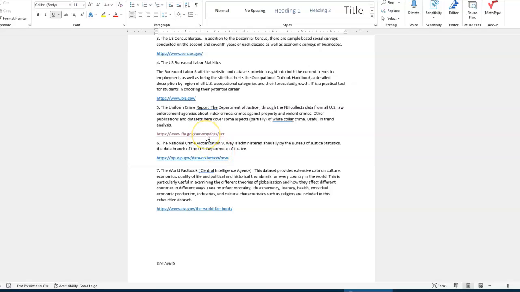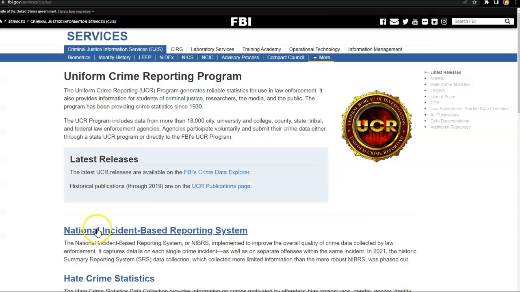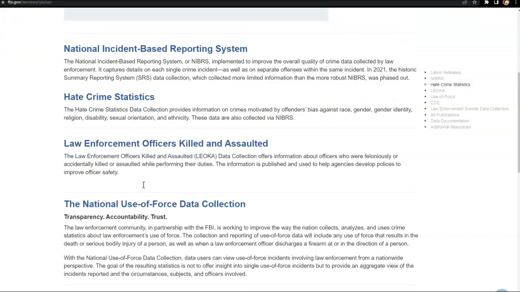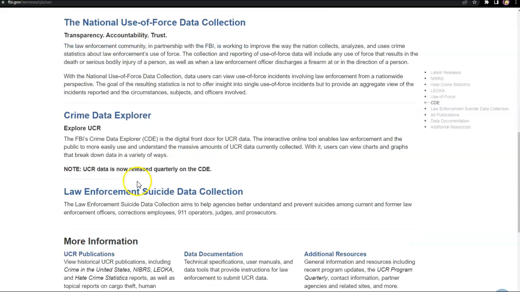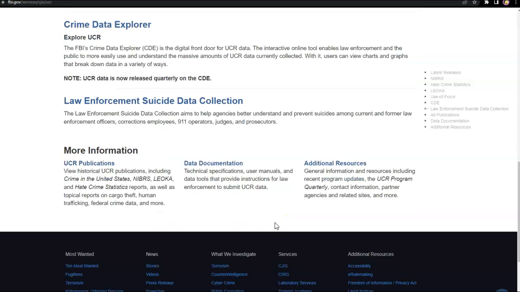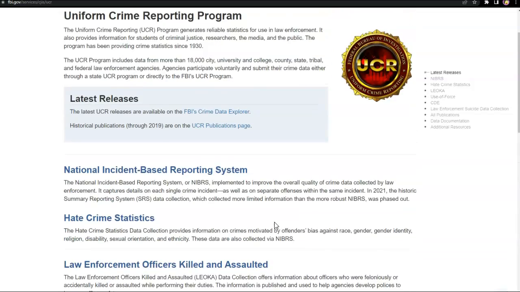I've clicked on this link, and this link will be accompanying this video. It is the Uniform Crime Report. It'll take you to this FBI website that talks about the Uniform Crime Report. What it does is look at different topics: the Crime Data Explorer, law enforcement, suicide, data collection. Basically, there are all sorts of topics here.